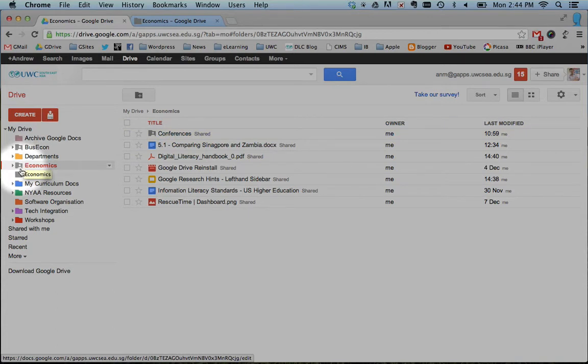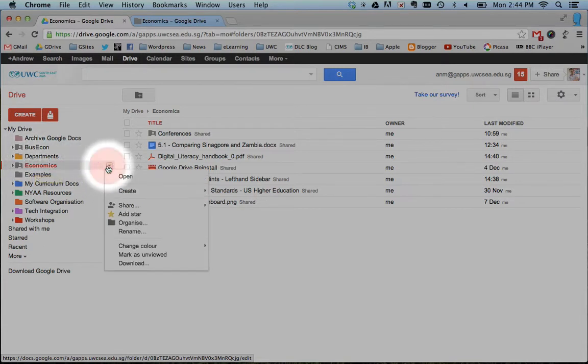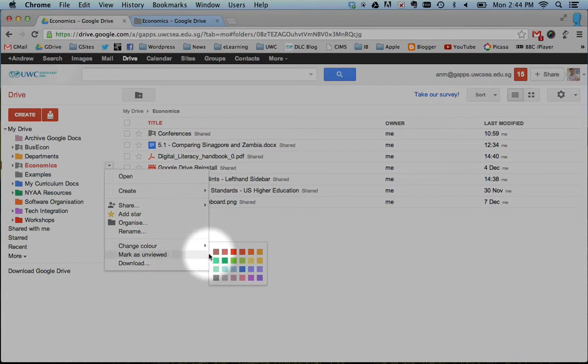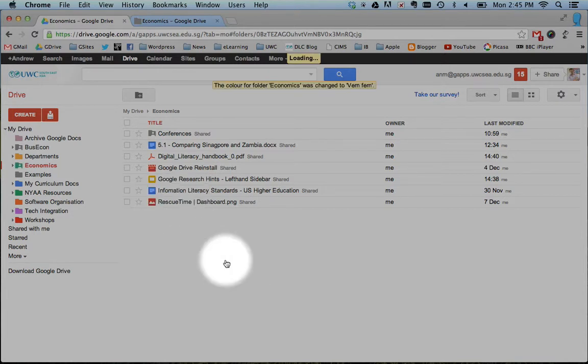So the icon, if you can see, it's like a little person, which means a shared folder. The one above is a private, the yellow one. I can click here and change colors of folders if I want to stand out on my list. And whatever you decide at the top level of sharing is inherited by the contents of the folders.